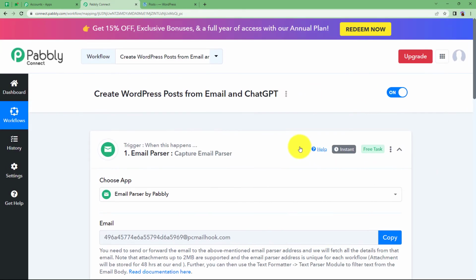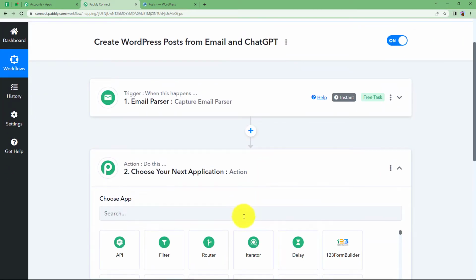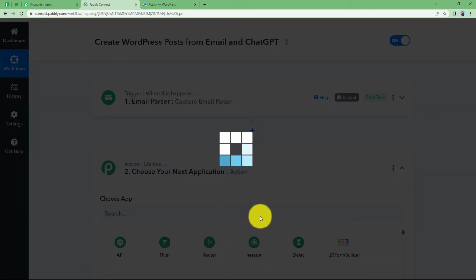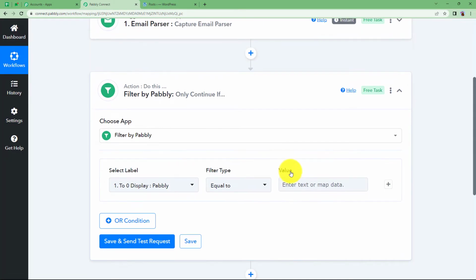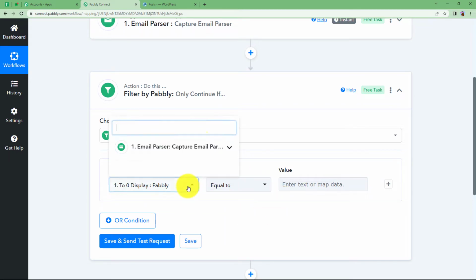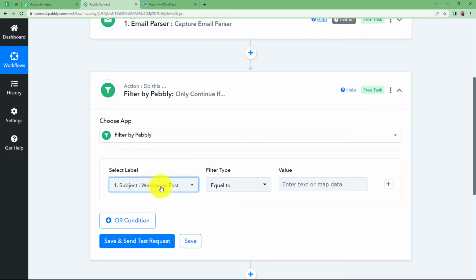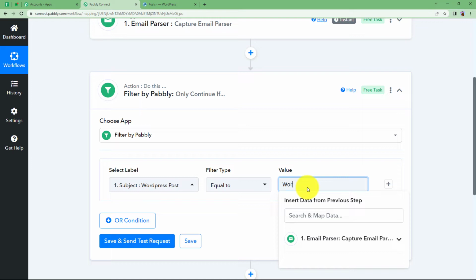But before that, what we need is a filter. The filter is a feature that is built inside Pabbly. And the work of filter is to allow this workflow to run only if the situation that we are going to set over here is satisfied. So here we will enter the subject of the mail. So what is the subject? WordPress post. So it should be equal to WordPress post.